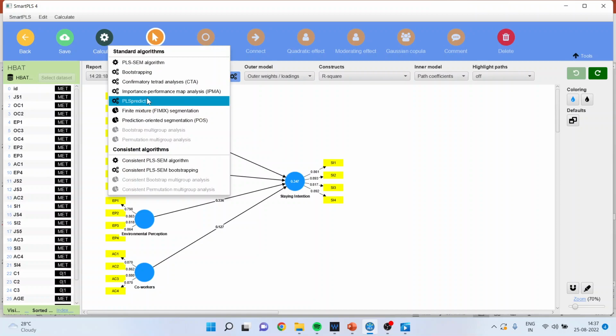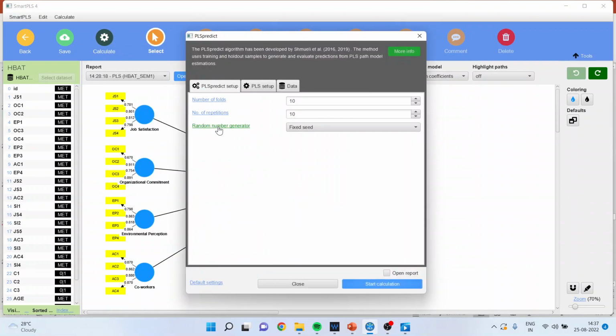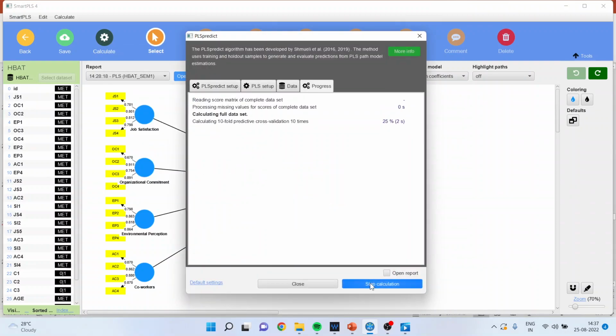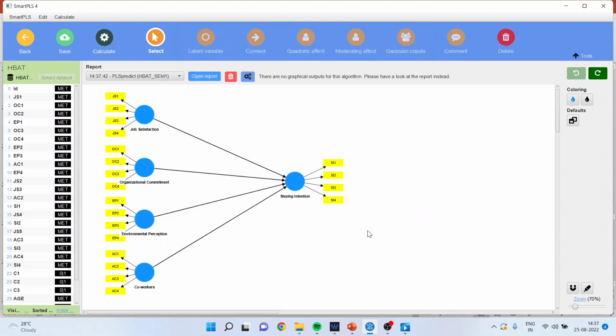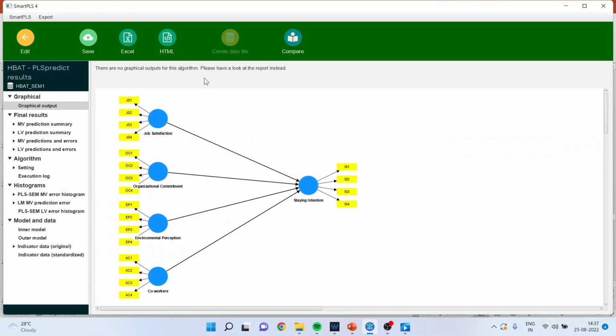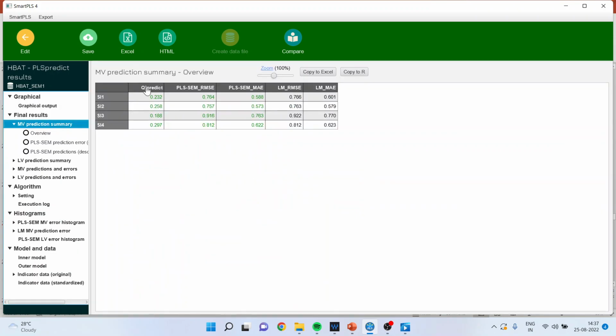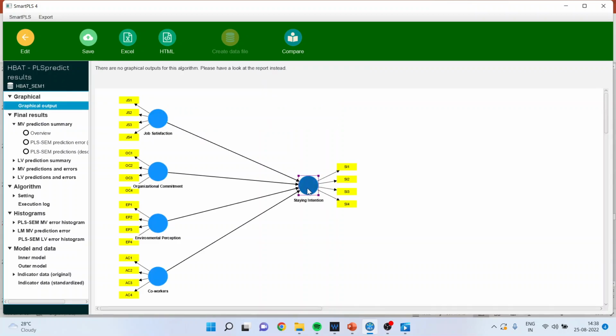Calculate PLS predict and start the calculation. Open the report. MV prediction summary. You can see the Q square predict value is now available. So as we have discussed, it only calculates for endogenous constructs. So this is endogenous, all the arrows are coming in, and it will only calculate for reflective constructs, right?